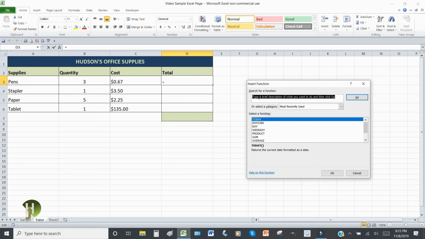And inside the box, written in black, it says type a brief description of what you want to do. All right. So here we're going to use the keyboard and we're going to type that we want to multiply. So what is it that we want to multiply? We want to multiply the quantity of pens times the cost and get a total. And that's going to be 3 times 67 cents. So we're going to input the word multiply. Now, as long as you spell the word correctly, which I don't always do, you shouldn't have a problem.